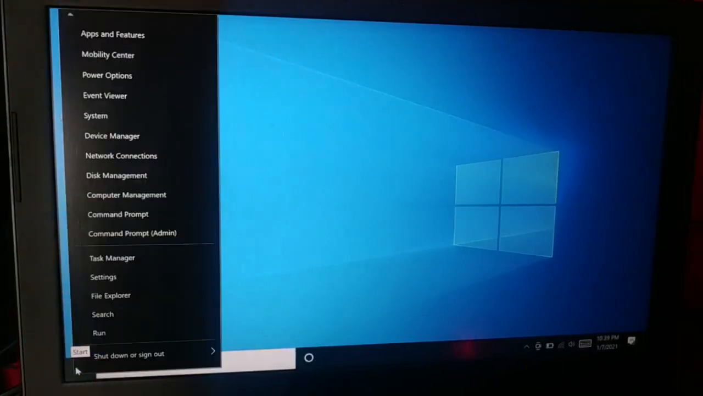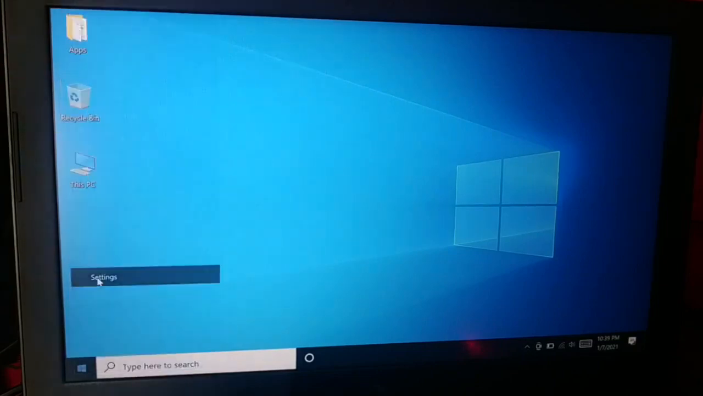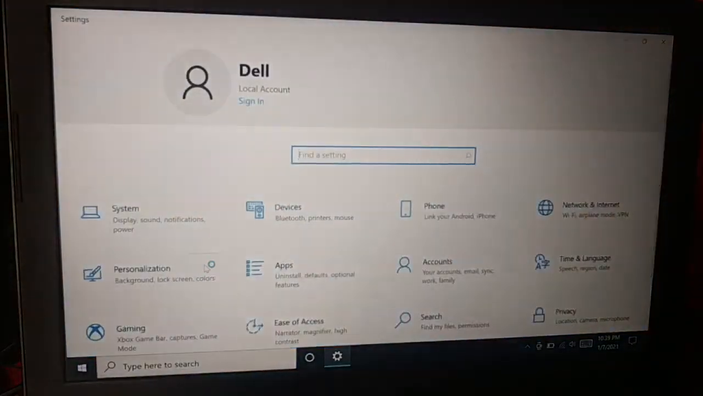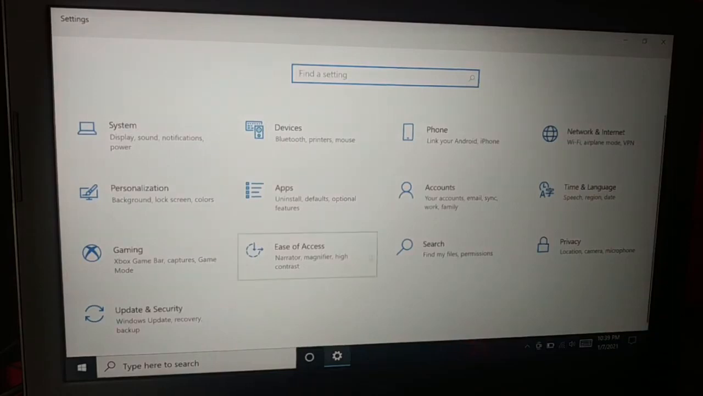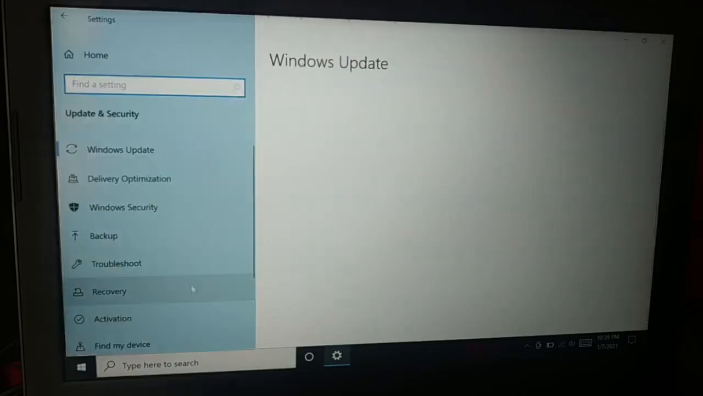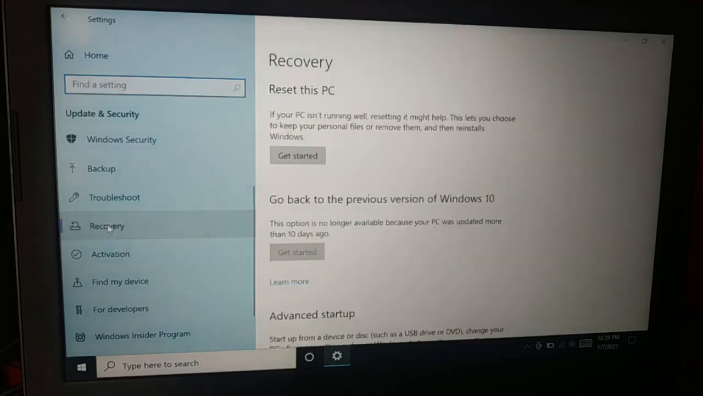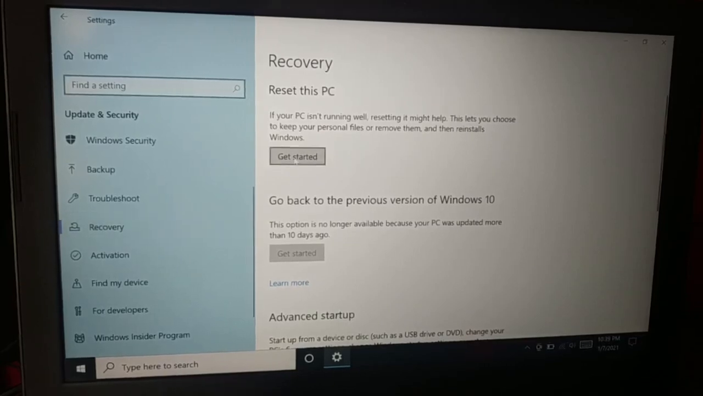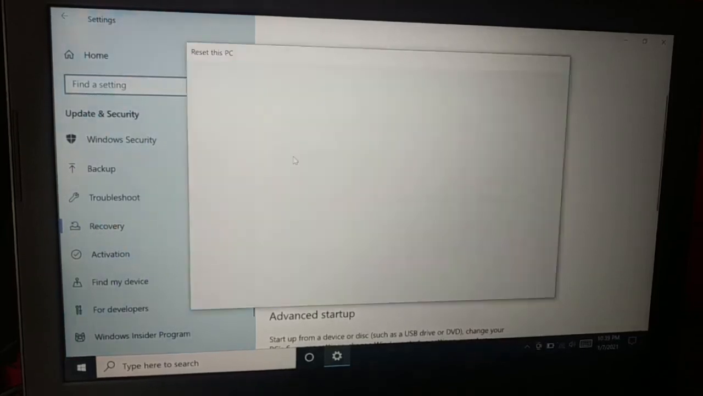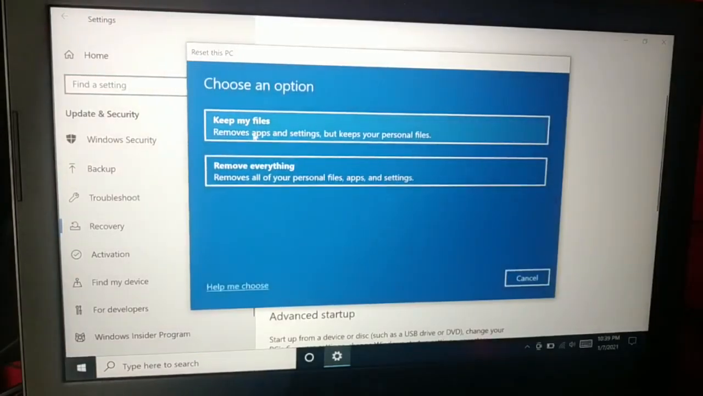Here's the start icon. Give a right click on it and go to settings. Once you go to settings, you're gonna see update and security. Click on update and security, and then here you have recovery. So you're gonna click on this recovery. Once you click on this recovery, at the top itself you have reset this PC. Click on get started. And then after, you can keep your files or remove everything.